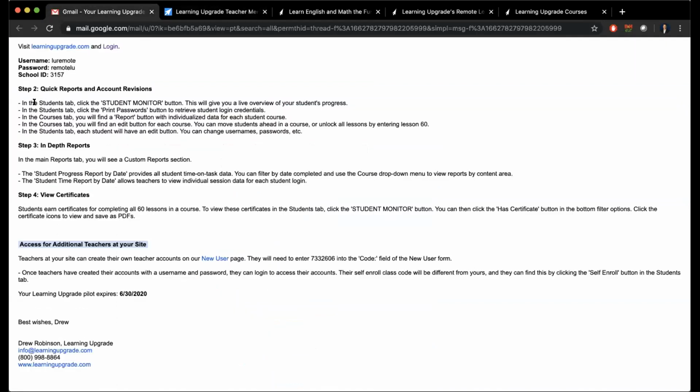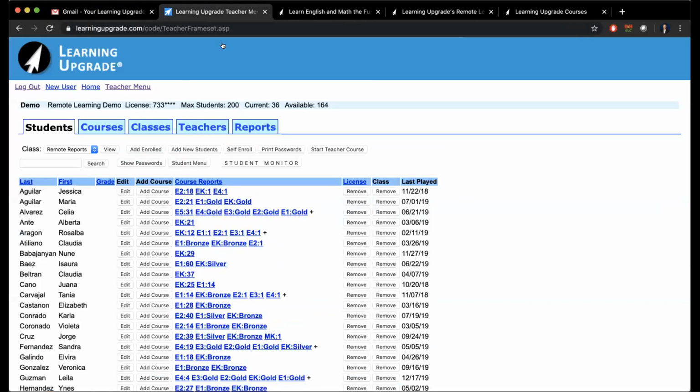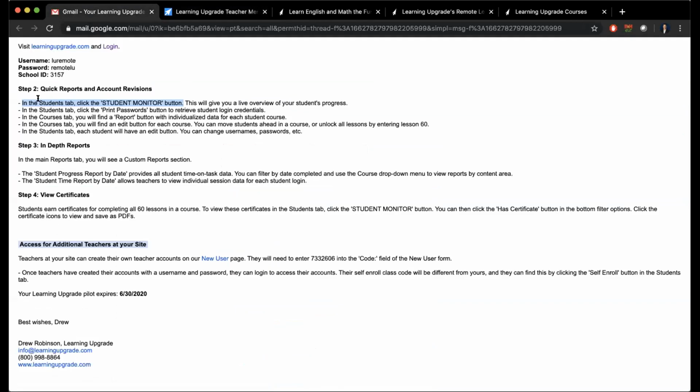So number 1, in the Students tab, we're going to click on the Student Monitor. This is a great way to monitor student activity. So just a quick overview, when you log into your teacher account, we have it broken down into these 5 tabs: students, courses, classes, teachers, and reports. I always mention the name of the tab in the instructions. So in the Students tab, we click on the Student Monitor button.